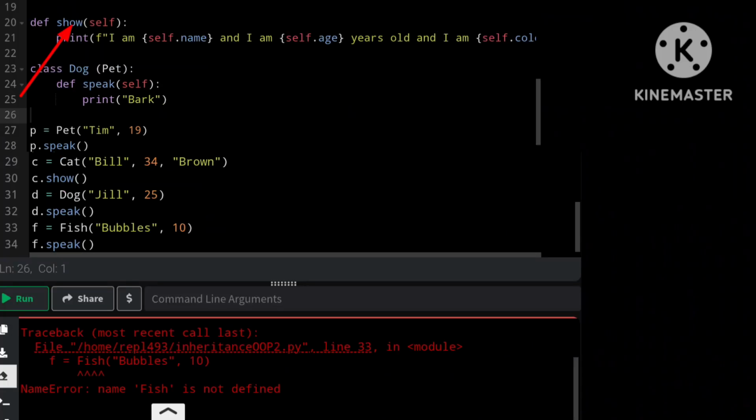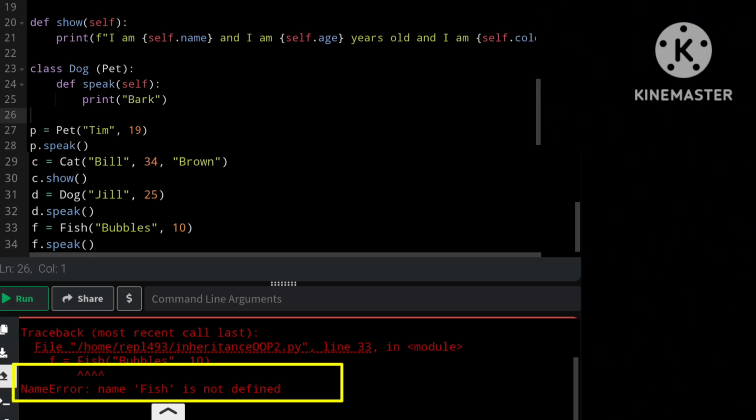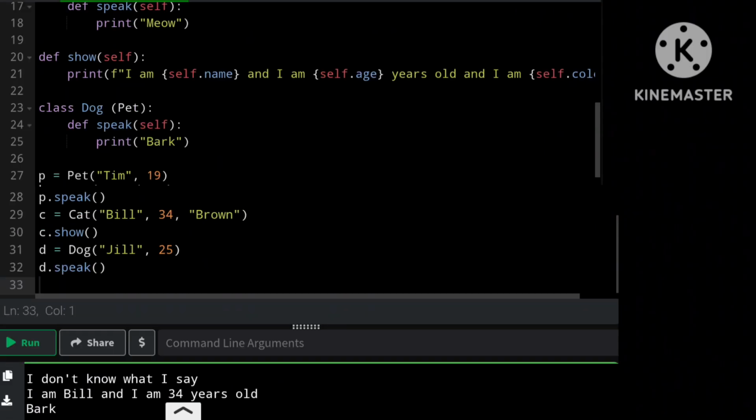And now let us go to cat. Let us change this to show. Let us add a color because we need to add a color. Now we have to define that in the init, and let us run this and see what the issue is. Now we are getting that fish is not defined. Oh, what did I do? I guess I have deleted fish, or we got rid of it at some point.